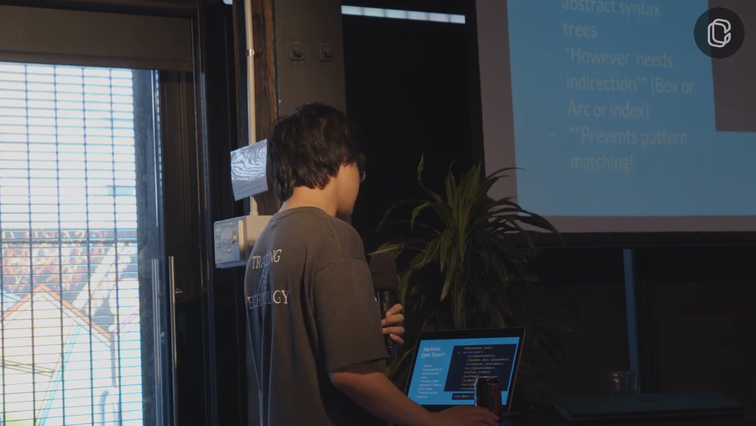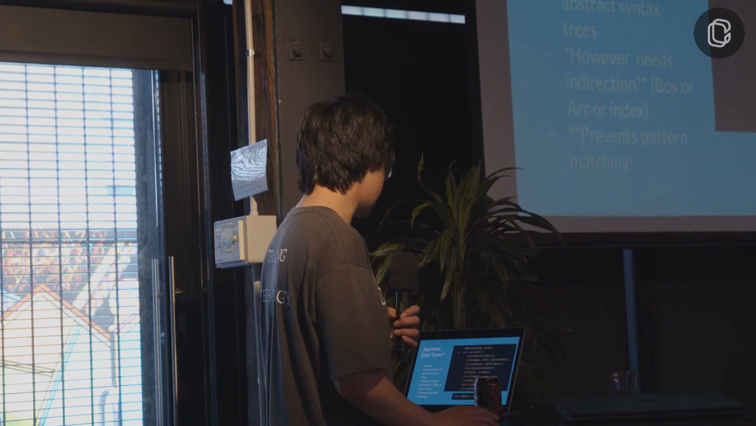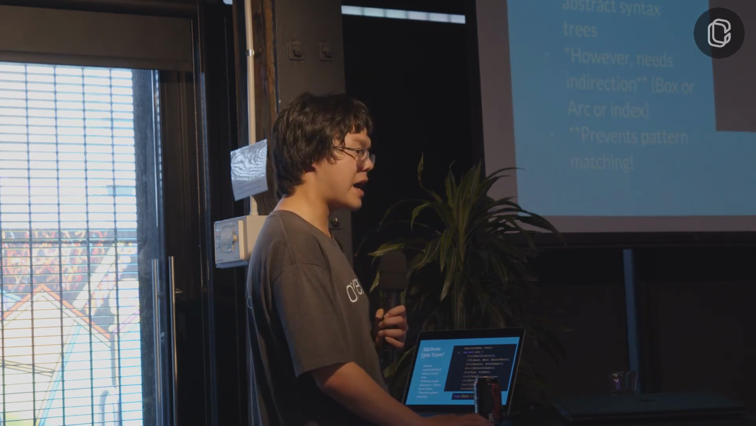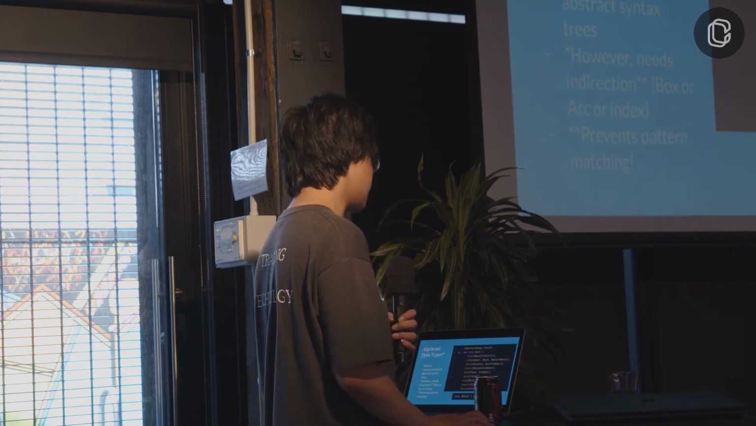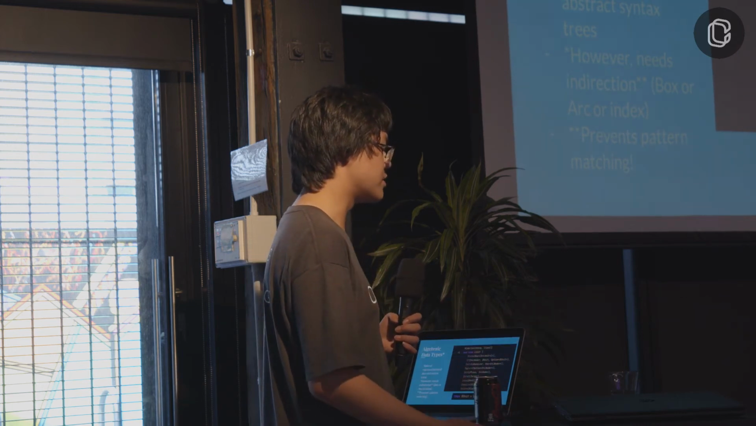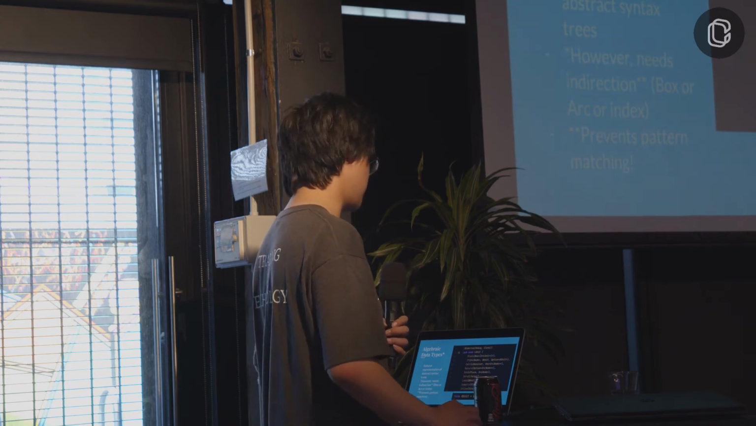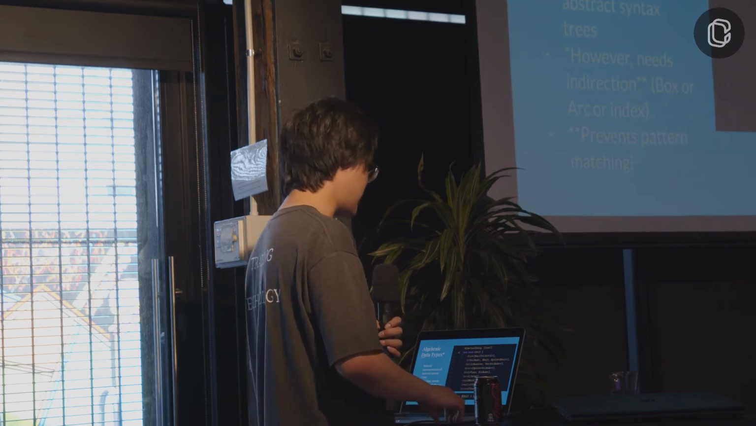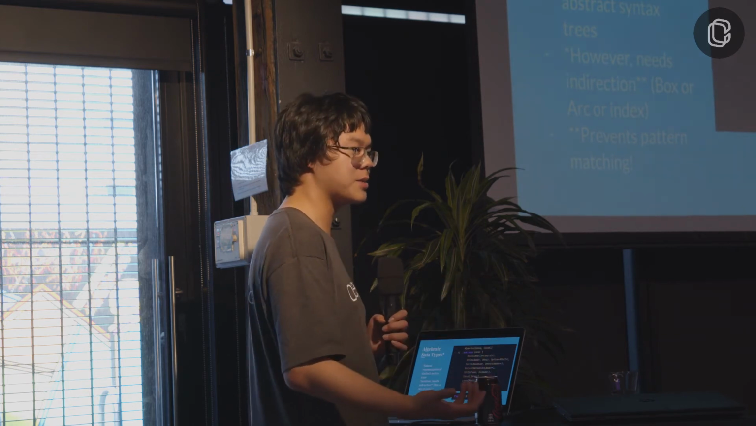And if you use something like an Arc, which is an atomic reference counter, or some sort of index to each node, then you can't pattern match on that. And that makes me really sad, because that means if you want to find all the nodes that have 1 plus 2 in them, right? Intuitively you would be like, okay, the first thing has to be a plus, and then the left one has to be a 1, and then the right one has to be a 2. And you just put that in a single expression, right?